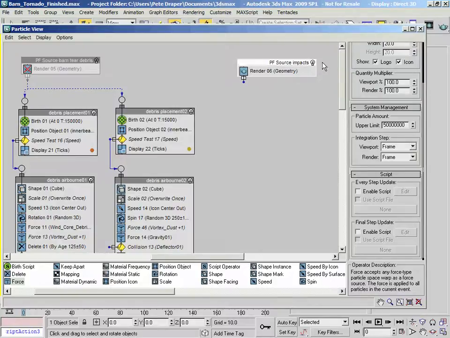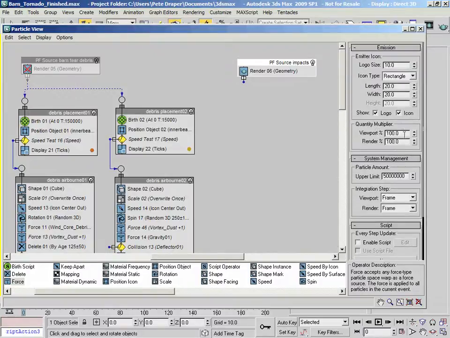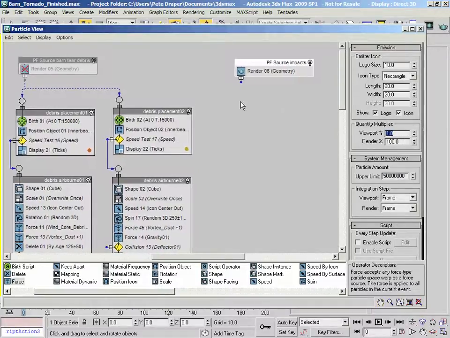There we go. And we've already got the same kind of properties that we set up in the previous event. We've got the quantity multipliers currently set to 100 in the viewport and 100 in render time, and we are using high upper limit, and the integration step is set. However, what I want to do is set the viewport percentage back down to 1% again. We obviously don't need to deal with a fair amount of particles in the viewport. We only need to deal with a few.